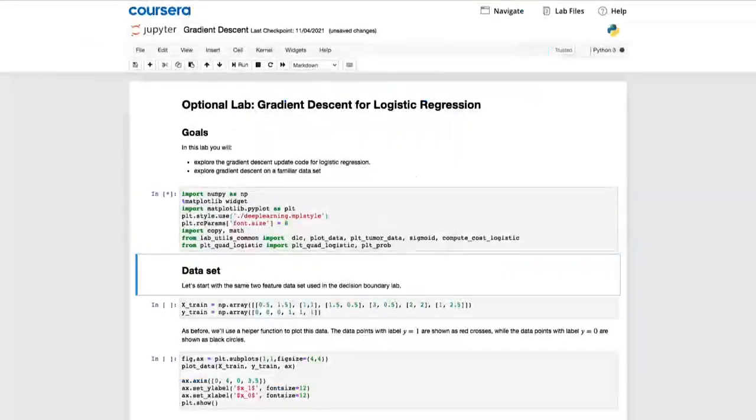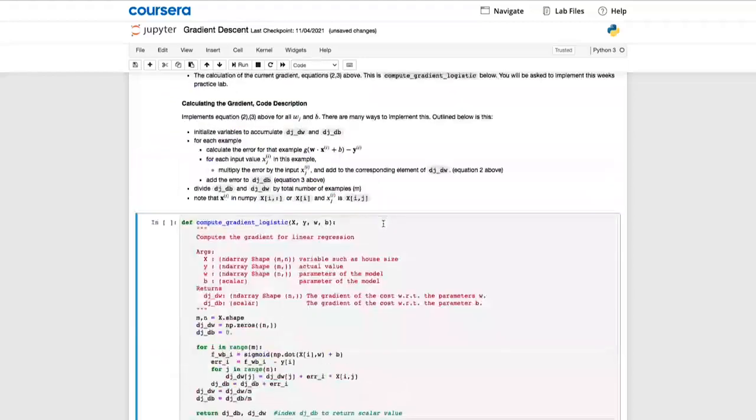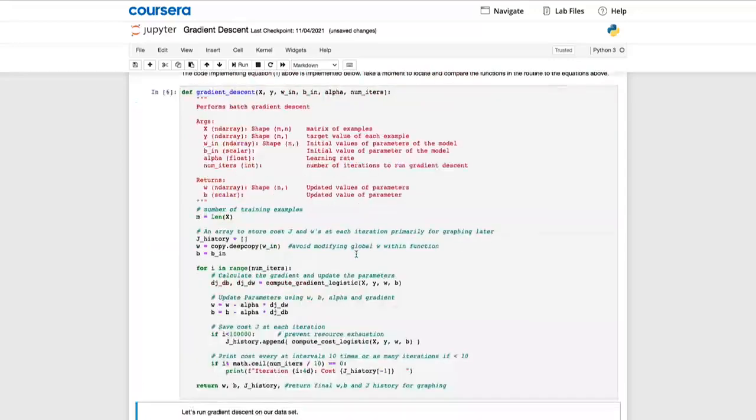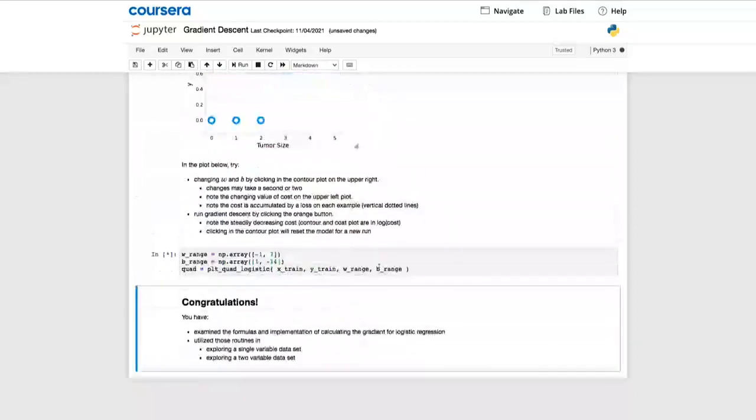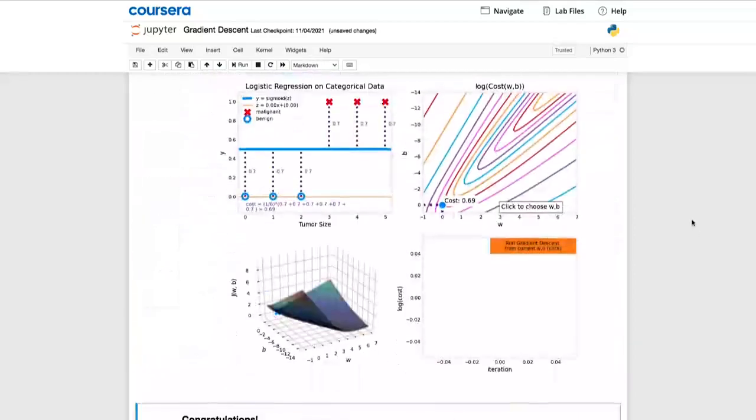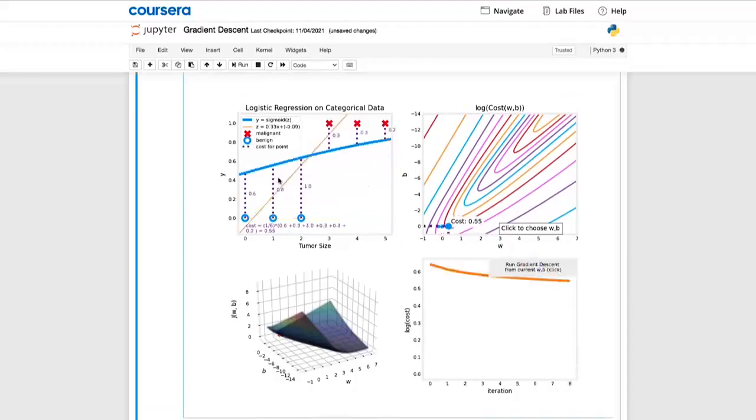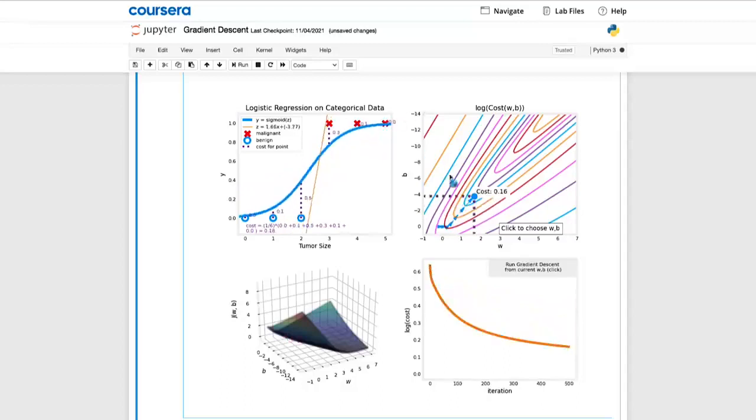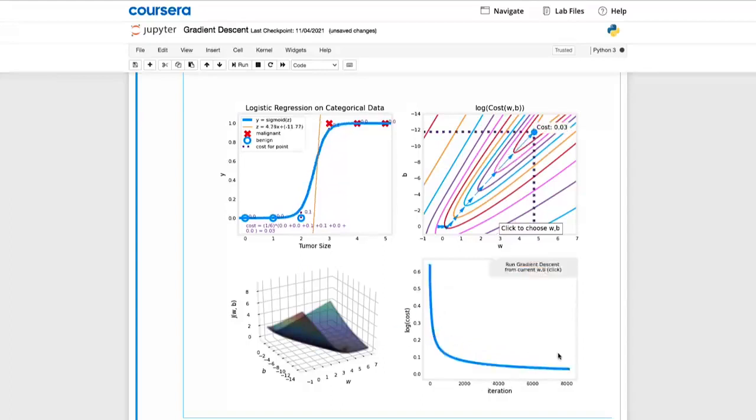In the upcoming optional lab, you also see how the gradient for logistic regression can be calculated in code. This will be useful to look at because you also implement this in the practice lab at the end of this week. After you run gradient descent in this lab, there'll be a nice set of animated plots that show gradient descent in action. You see the sigmoid function, the contour plot of the cost, the 3D surface plot of the cost, and the learning curve all evolve as gradient descent runs.